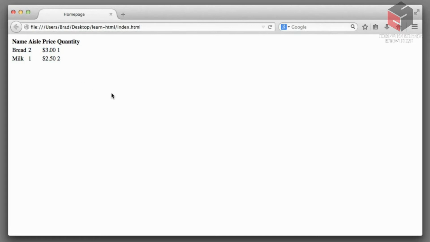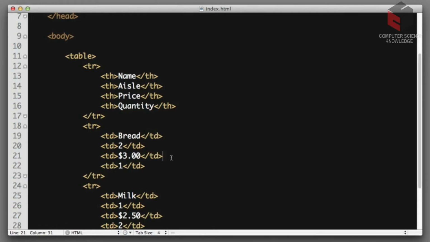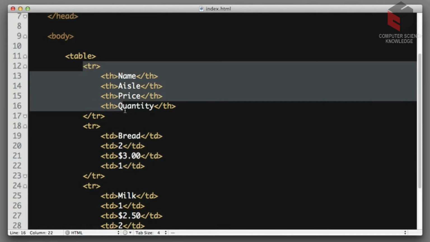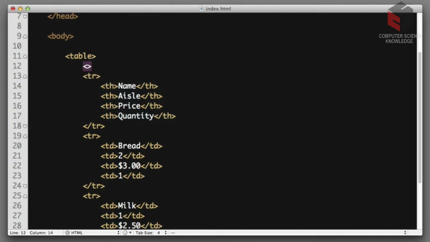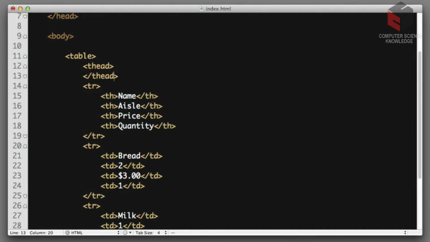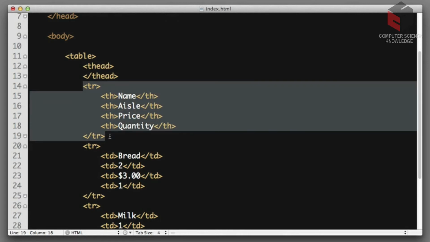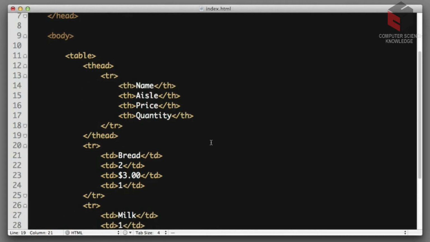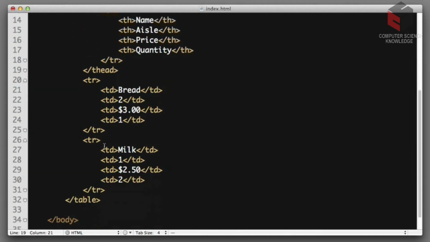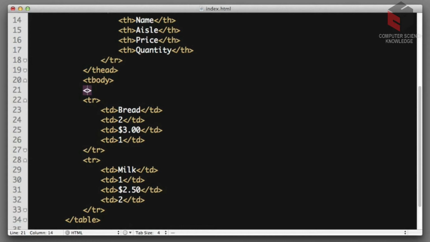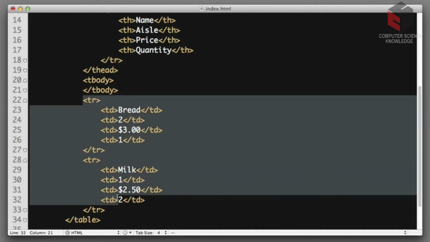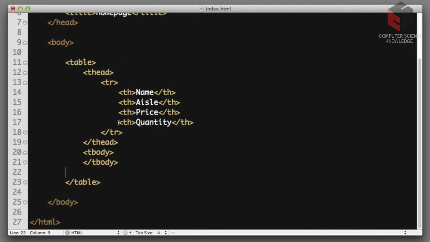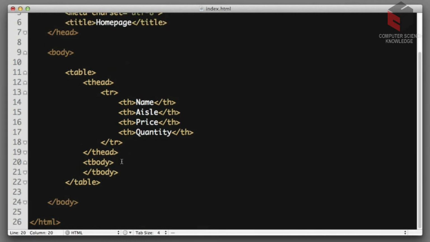Now there are a few additional wrapper elements that will also allow us to differentiate between headers and data. It's considered best practice to wrap any header information in the table inside a thead element. So I will cut and paste the row with our table headers into the thead element. It's also a best practice to include all of the table's actual data inside a tbody element, table body. So I will cut and paste our data rows to sit within the tbody element.